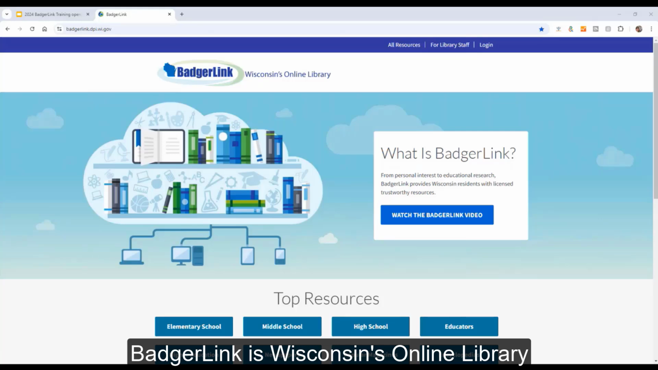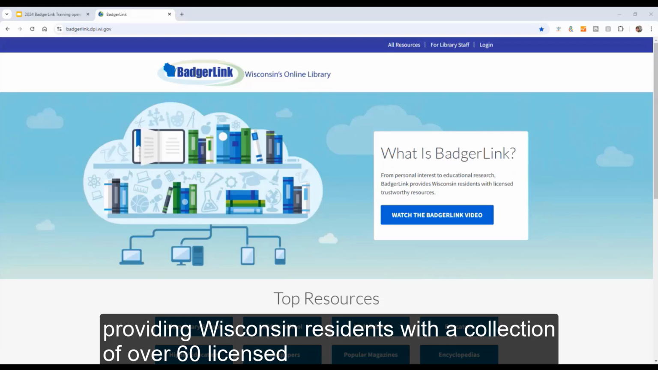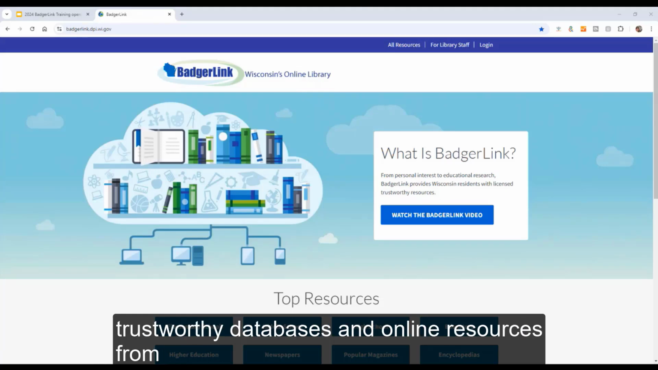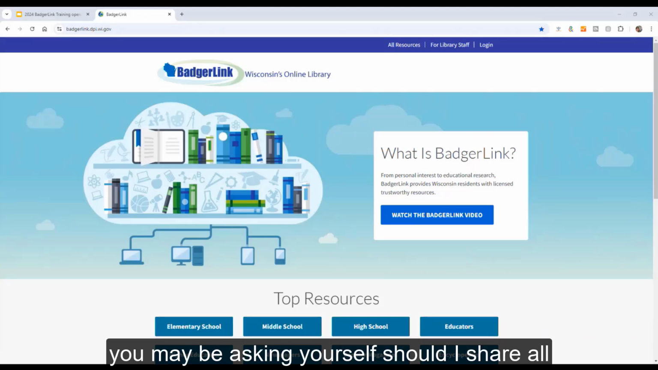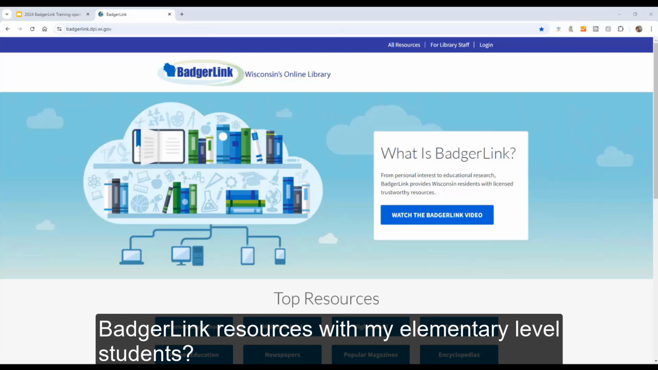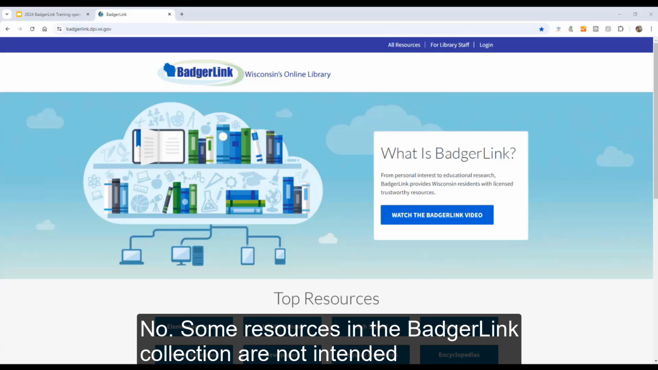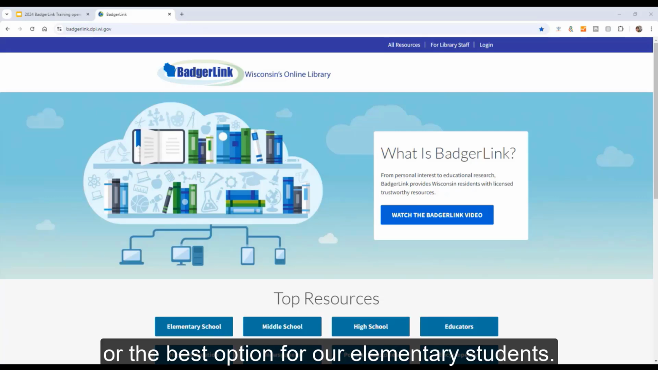BadgerLink is Wisconsin's online library, providing Wisconsin residents with a collection of over 60 licensed, trustworthy databases and online resources from 6 content providers. With over 60 resources to share, you may be asking yourself, should I share all BadgerLink resources with my elementary level students? No. Some resources in the BadgerLink collection are not intended or the best option for our elementary students.